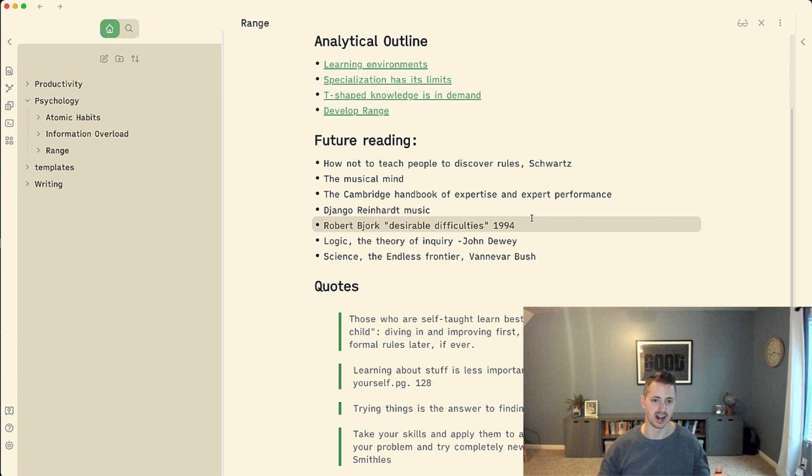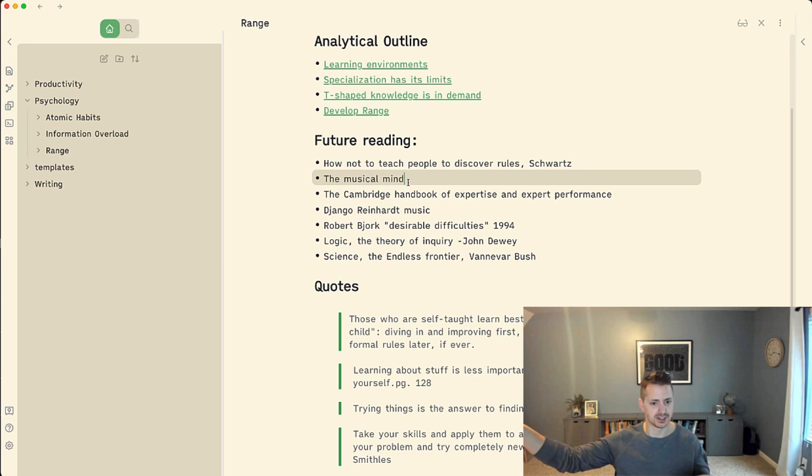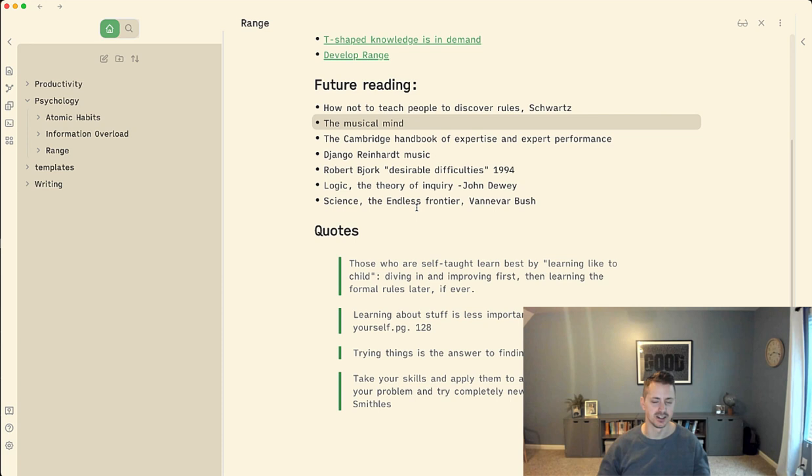And so this is where I capture where I want to go from this book. If I wanted to pick back up Range, or the ideas that were in Range, where would I go next? Here's where I capture that information. And then lastly, who doesn't like some pithy and witty quotes from books that they've read? And so I've captured them here.